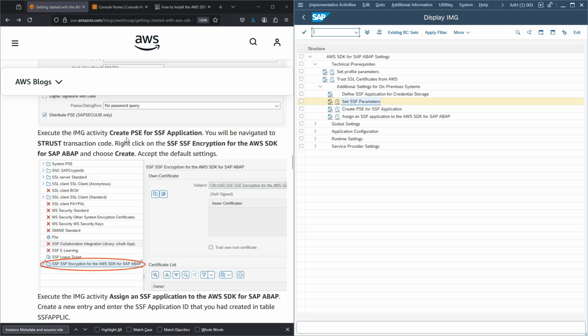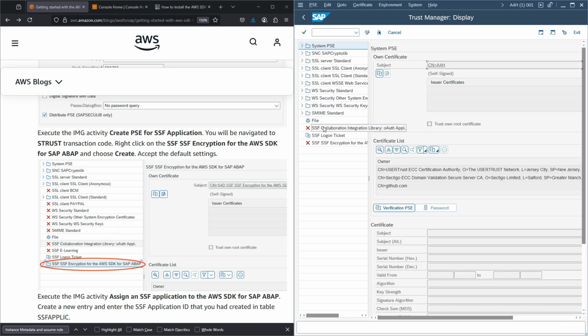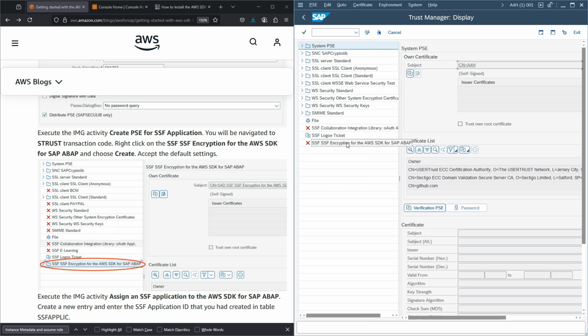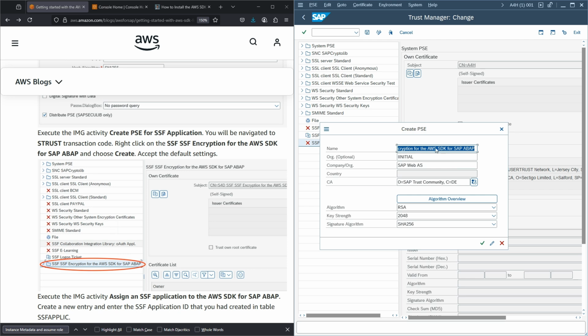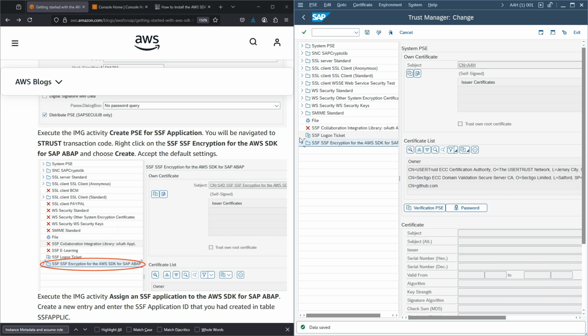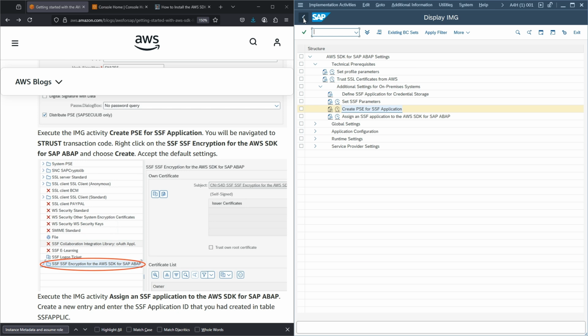Now we need to create a PSE, that's personal security environment, for the SSF application. And so we can do that by going to strust, but we can click tick here. And you see here is our SSF application, and we can go into change mode, right click and press create, and the default settings are fine. And that's saved for us, and you can see now that it's no longer crossed. So we can go back.